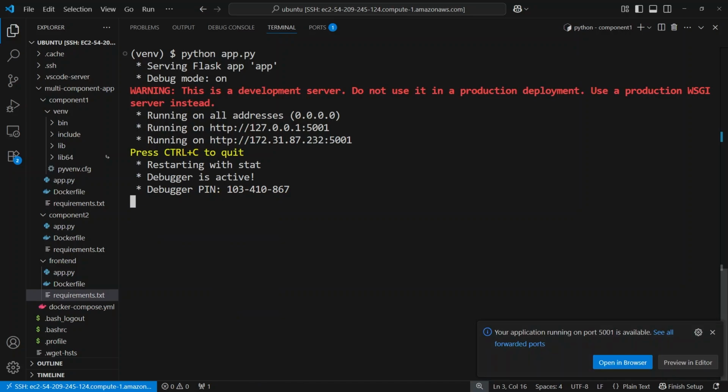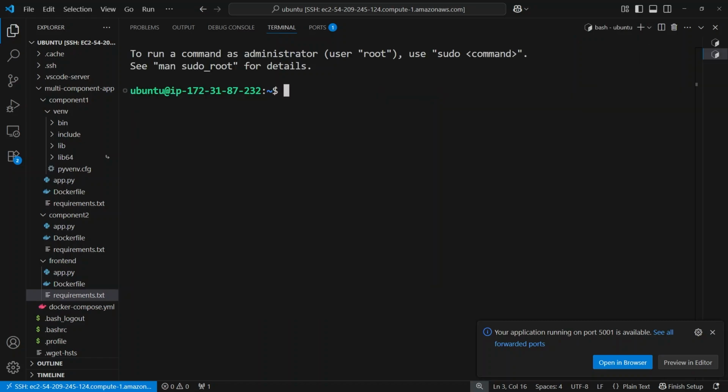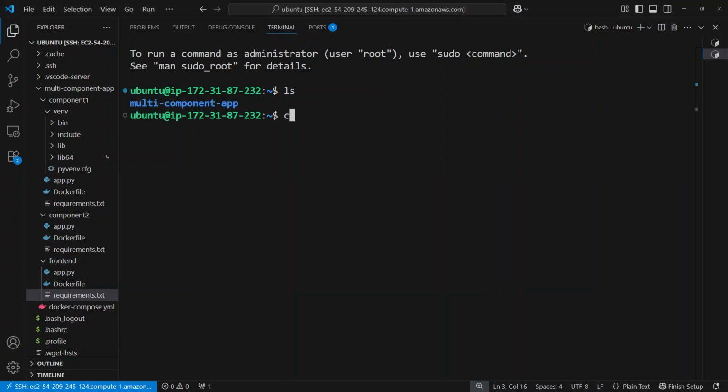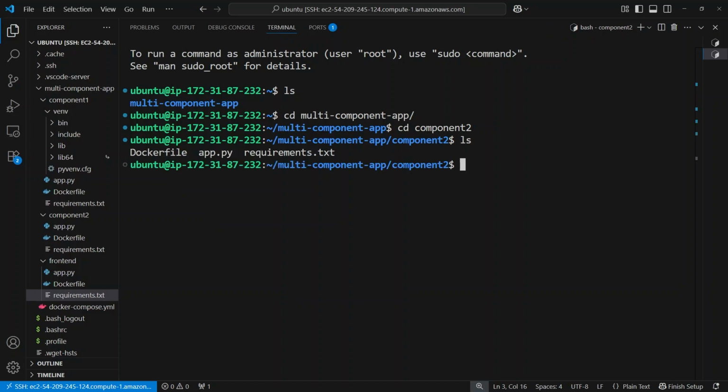Component 1 is already running. I will open another terminal so we can repeat the same steps for component 2. After that, we will test our application to confirm that everything is functioning properly. So let us list the contents. First, I need to navigate into the main folder. From there, we will access the component 2 directory where the application files are located, and we will run the same set of commands as before to continue the deployment process.